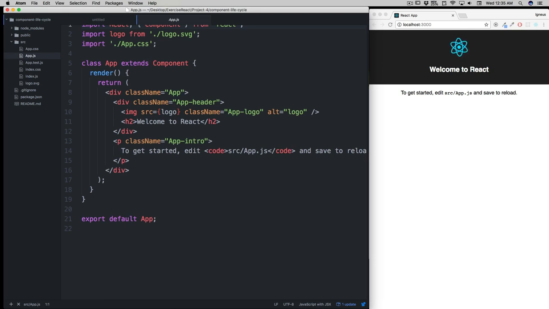We need to create a certain app in order to understand how the component lifecycle works, because this is just a pure basic skeleton and we don't want to work with that. So let's just clear out our content there. Okay, so this is going to be really useful.